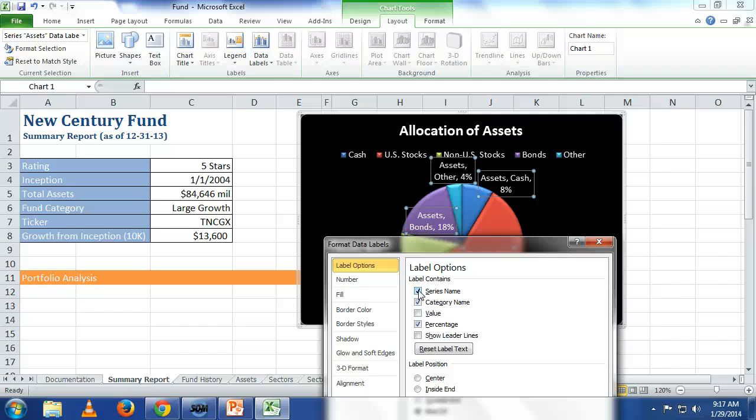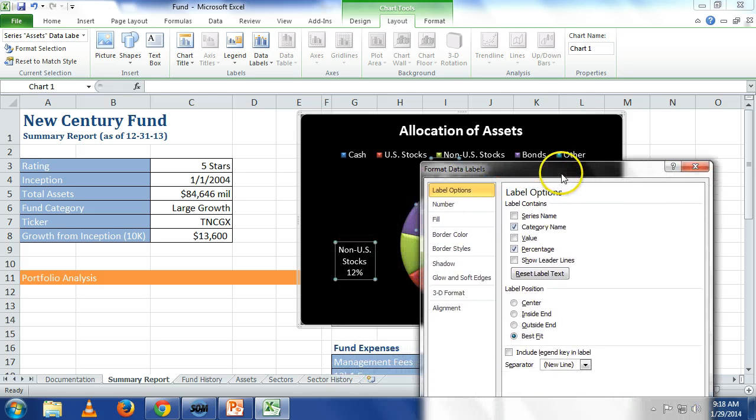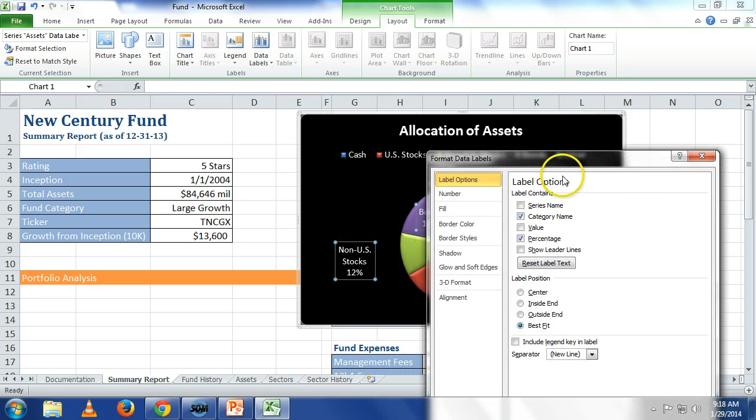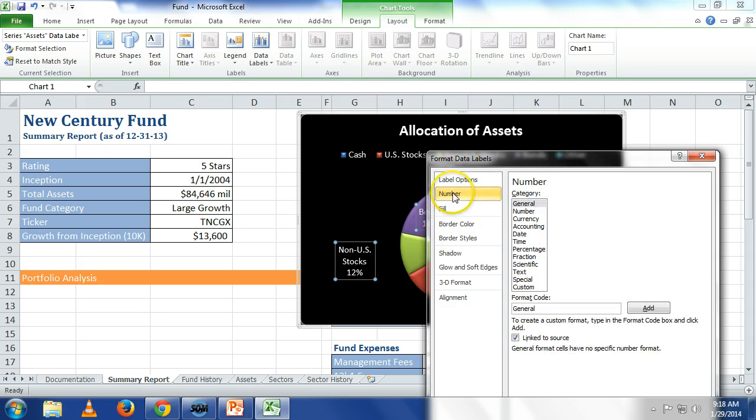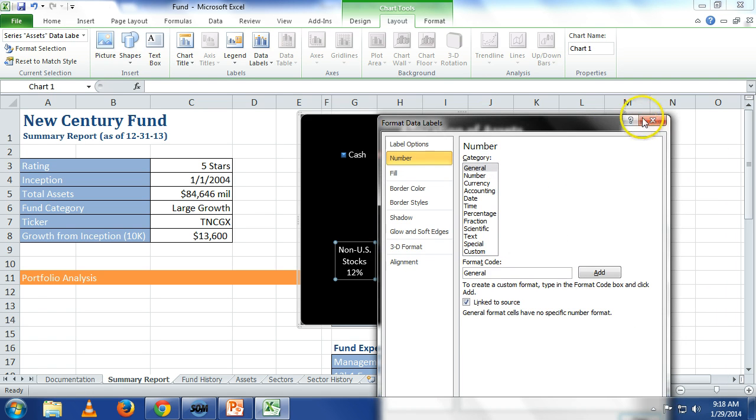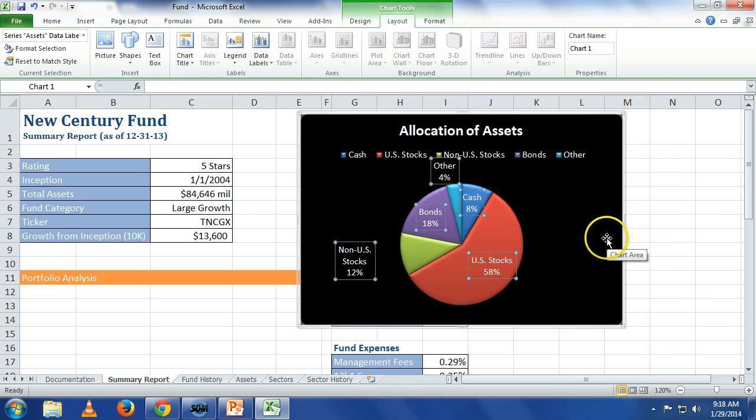If we graph two data series at once, and sometimes we do, for example with a multiple bar chart, we'd want to see that series name. But in this case, we do not. Oftentimes in here as well, when we do the data label options, there's a number, there's a fill, there's a border. Let's just leave that alone for now, and I'm going to close that. I think we're pretty much done with that aspect.